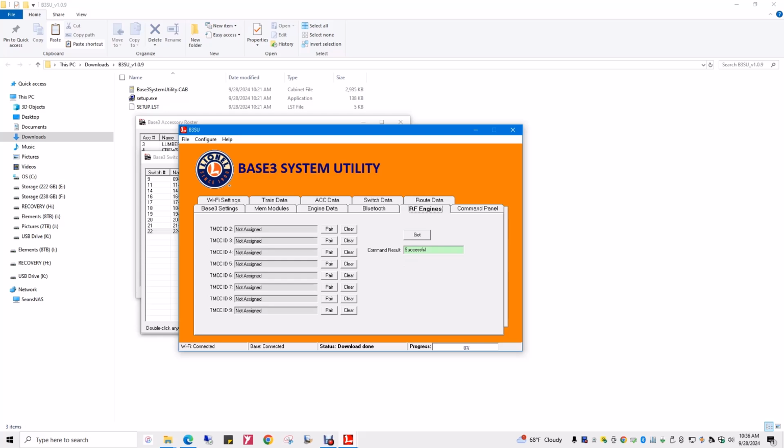Those have to be TMCC ID 2 through 9. And it'll show you all those. And you can do the same thing here as far as managing all that stuff within here. Okay, so those are pretty straightforward as far as all those go.